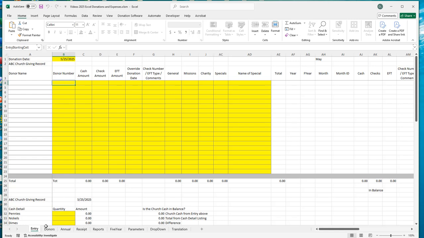So from the list of donors, we're going to enter the donor number and whether they gave us cash or checks, and what the amount was and how they wanted that to be distributed into the different categories. So let's just walk our way through that.